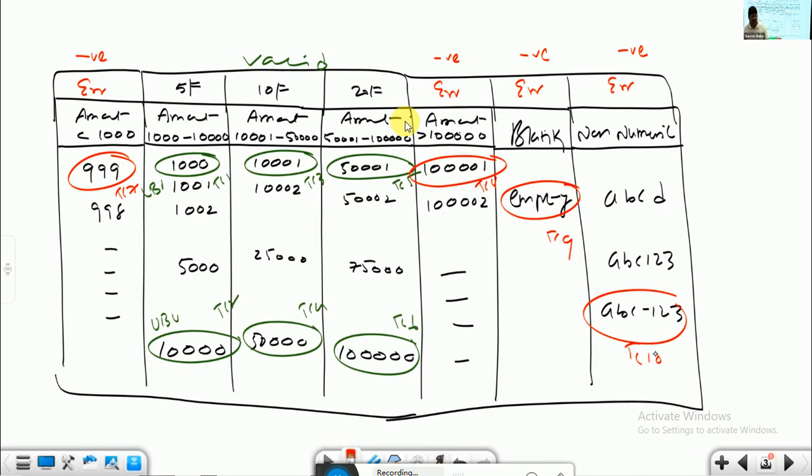1 lakh 1 is the 8th one. In a money transfer functionality, amount is a mandatory field, which need not be mentioned separately. Without giving any value, when I try to make a money transfer, does the system show an appropriate message or not? That needs to be tested. That is the 9th one. And the amount is a number column. When I key in alphabets, how does the system respond? That also has to be covered. Non-numeric, the last one.